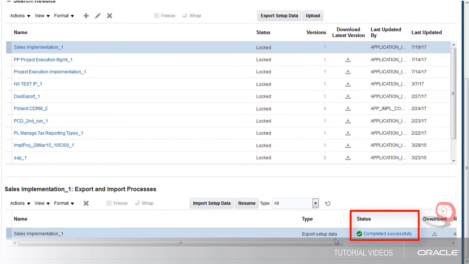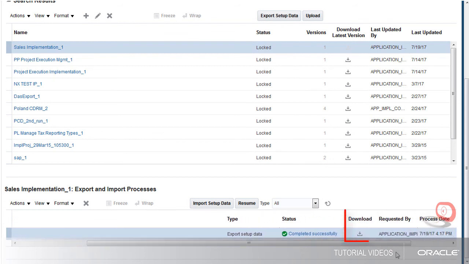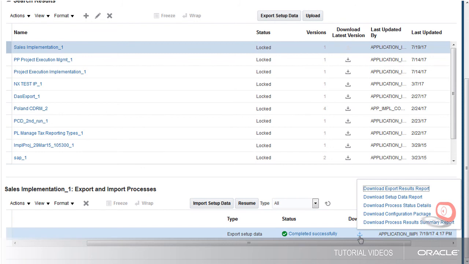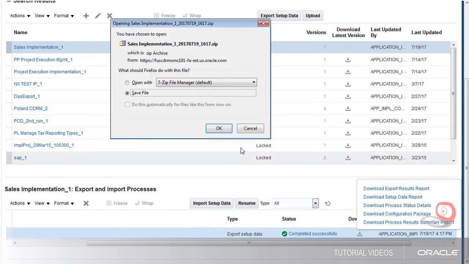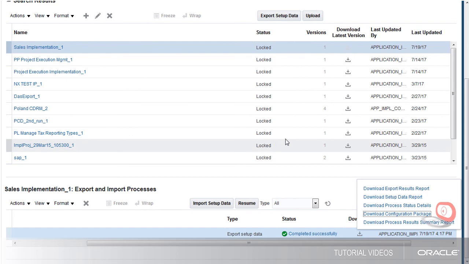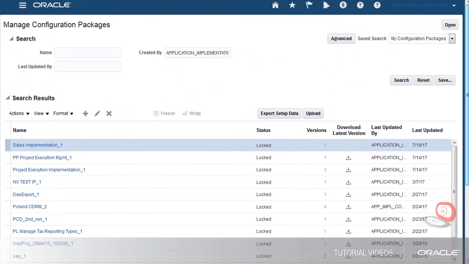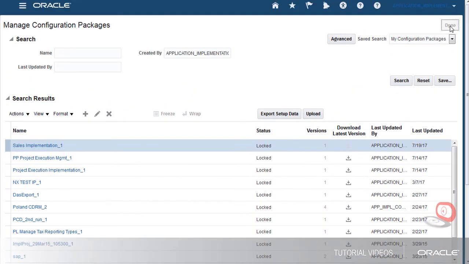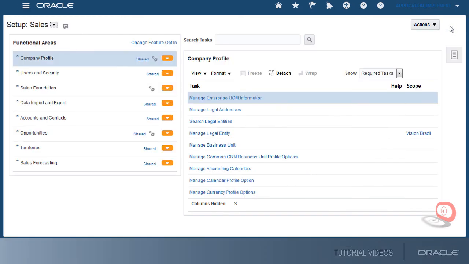The export process has completed successfully, so now I'll download the configuration package file and save it to an appropriate location. I'll use this file later to import the setup data into the environment where I want to migrate my setup. Watch the Importing Setup Data from Configuration Packages video next to learn how to import setup data from the exported file. Thanks for watching.